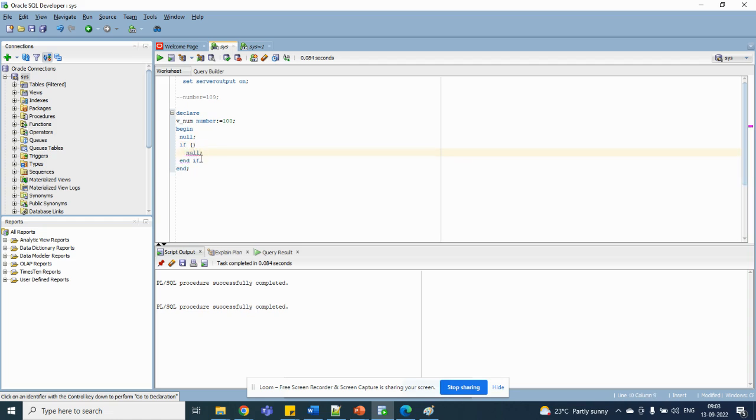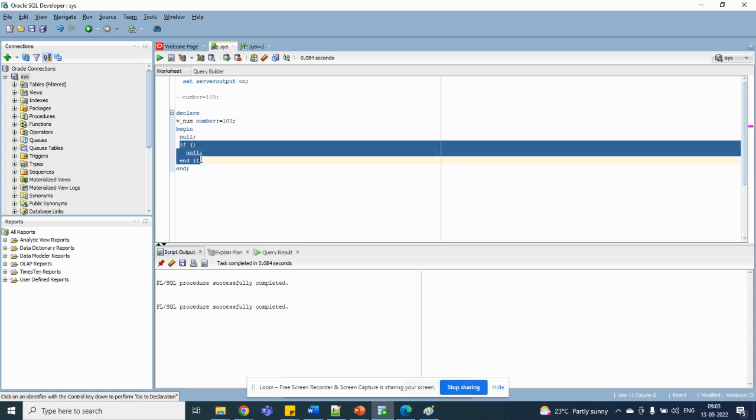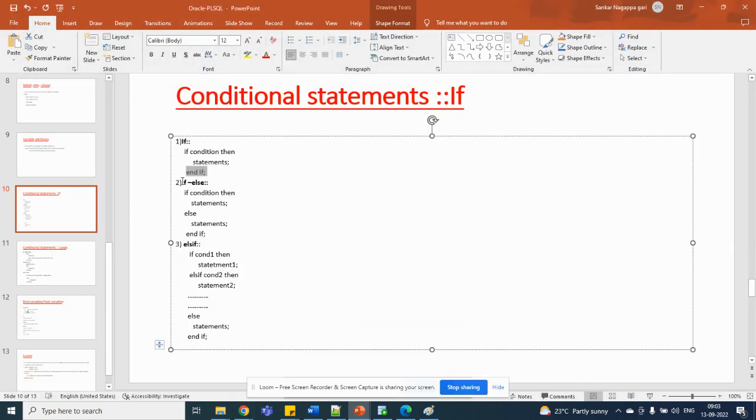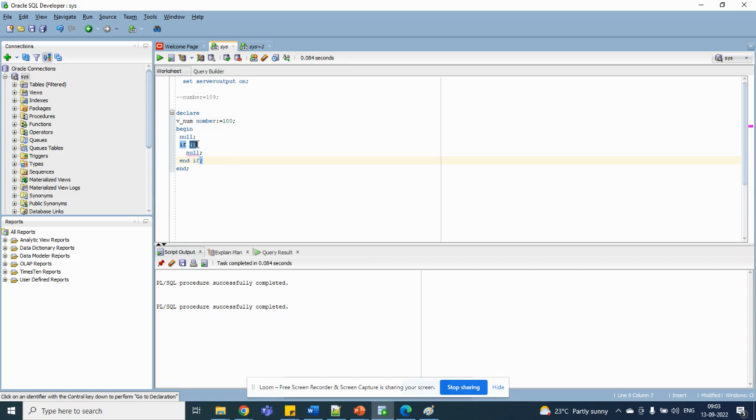You can maintain the indentation. If you follow this, you will be clear what this block will do and what the next block will do. If you want, you can add any number of if conditions. Next, the syntax is if condition then. So you have to specify this. Instead of the bracket, you can specify the condition.